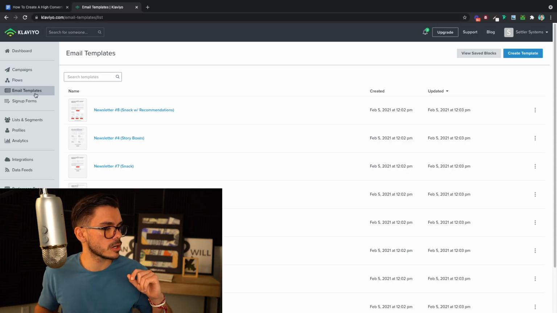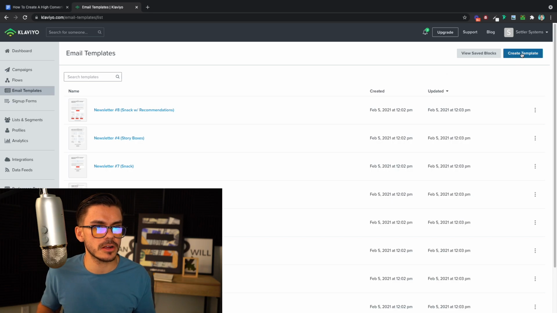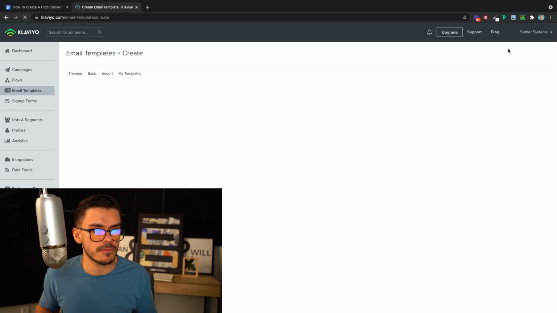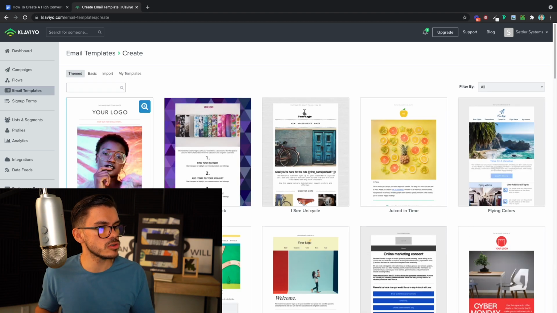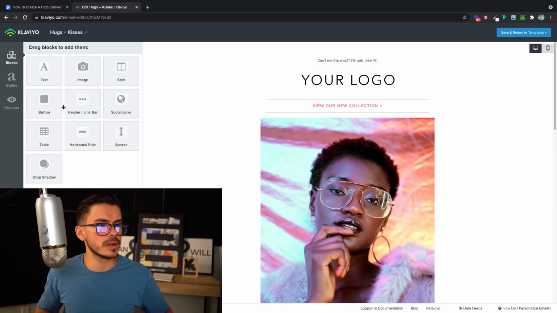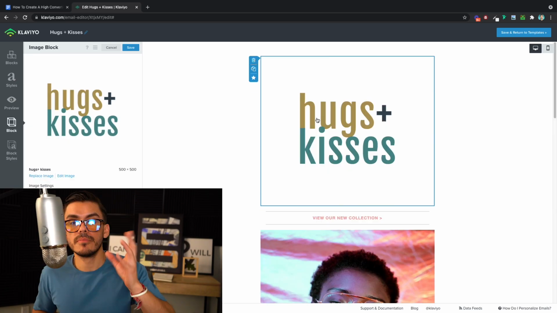What you're going to do is click on email templates on the left-hand side here, and then click create template from the right-hand section. Now, for this, I just like to go through and choose one of these basic templates that are already here. Now, there's just a few blocks that we're going to be editing to make sure that this is all good to go. Boom, so there we go.